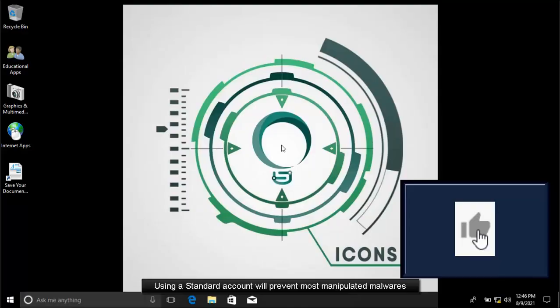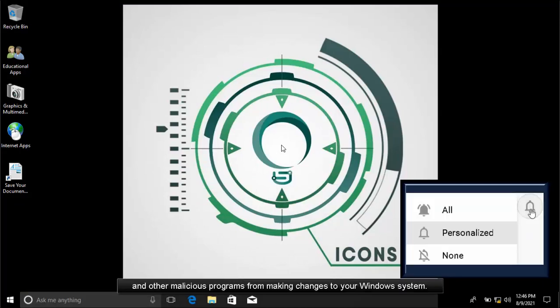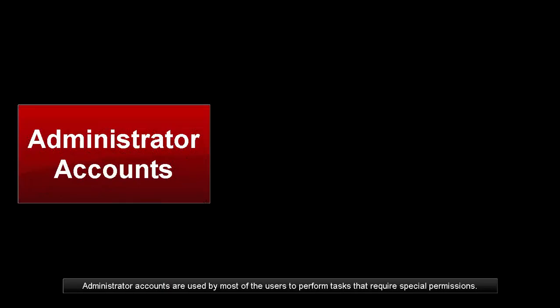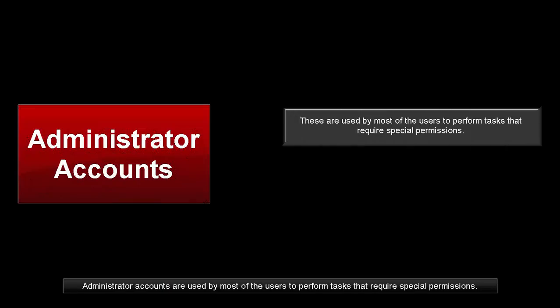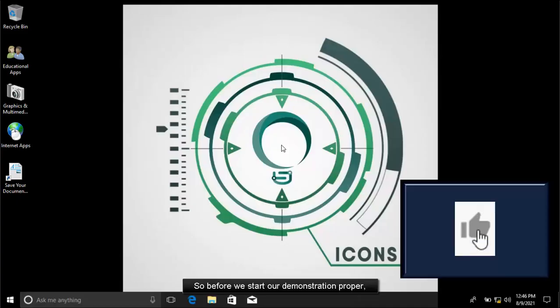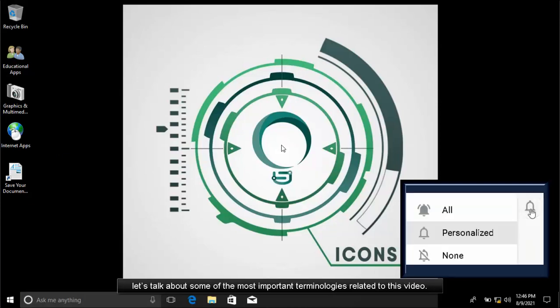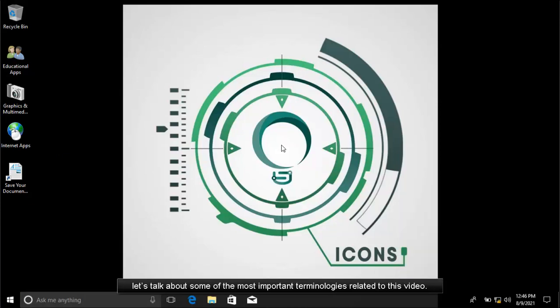Using a standard account will prevent most manipulated malwares and other malicious programs from making changes to your Windows system. Administrator accounts are used by most of the users to perform tasks that require special permissions. Some of these are installing software and/or using advanced networking commands. So before we start our demonstration proper, let's talk about some of the most important terminologies related to this video.